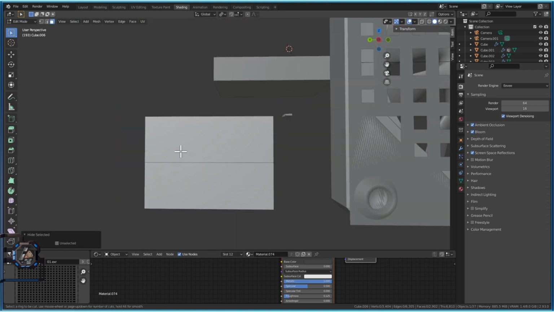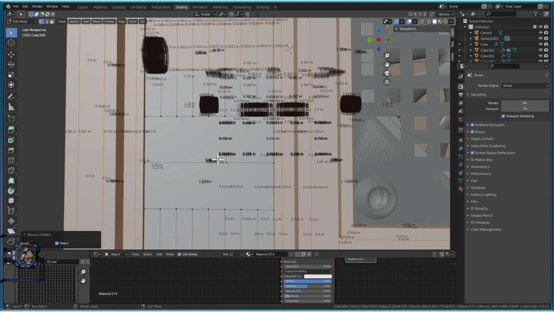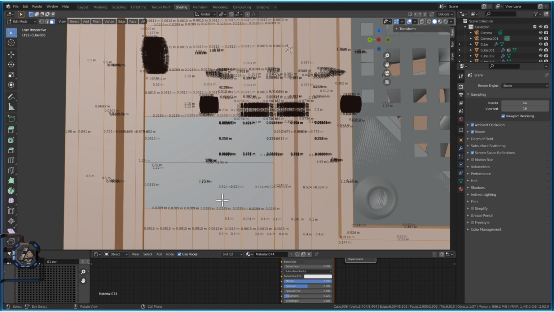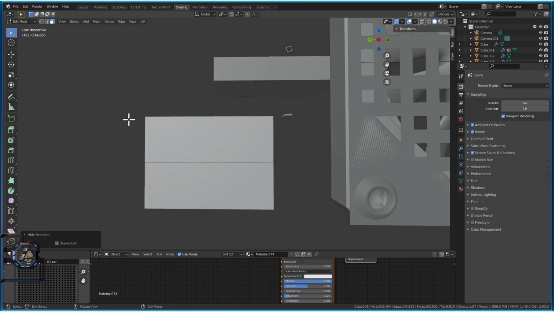Okay, let's focus on that. Should be easy. Let's see. Can we get rid of those? Yes, we can, but we need to change something. Okay, let's just invert. Control I is always inverting stuff.